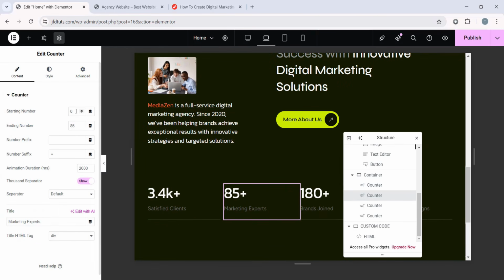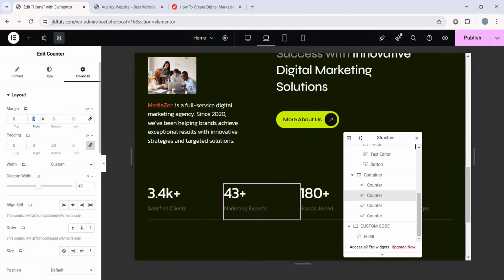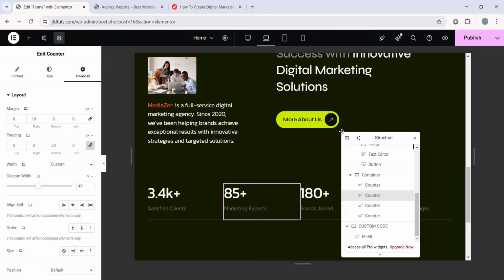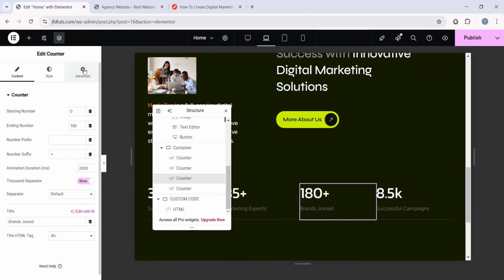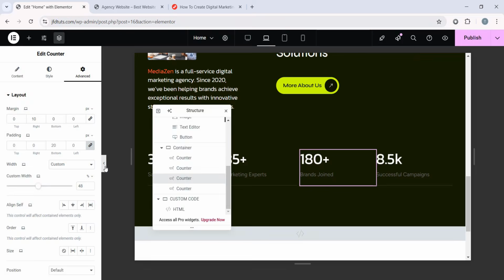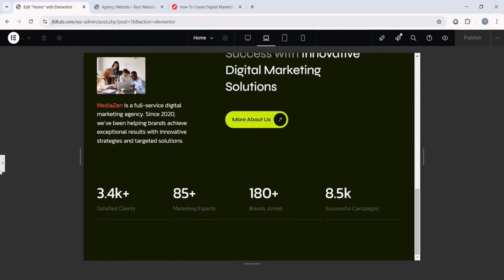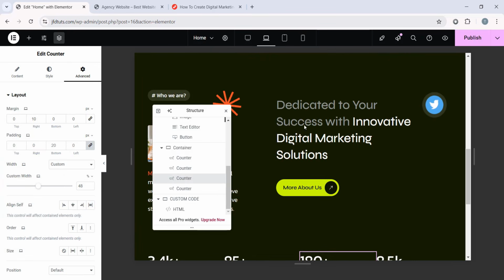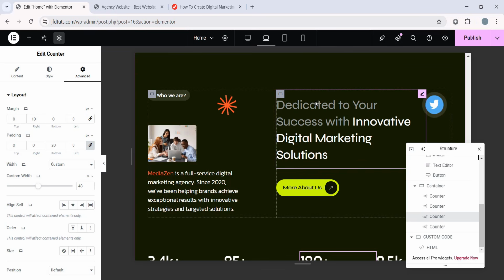So we can do the same with the other ones. Just on the right, 10 pixel. This one 10, and the last one, we don't need any spacing. Okay, so this is looking great now. Alright, so our about section is great in the laptop mode.